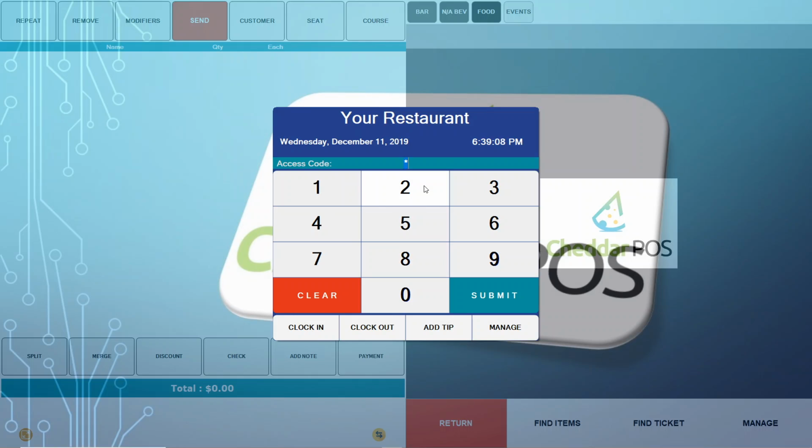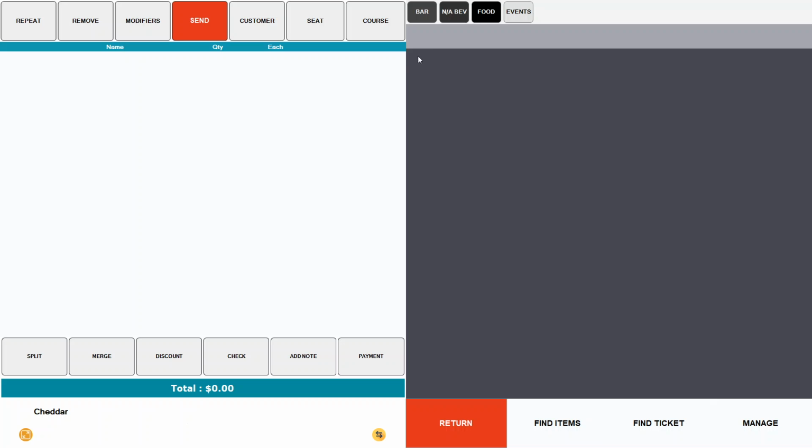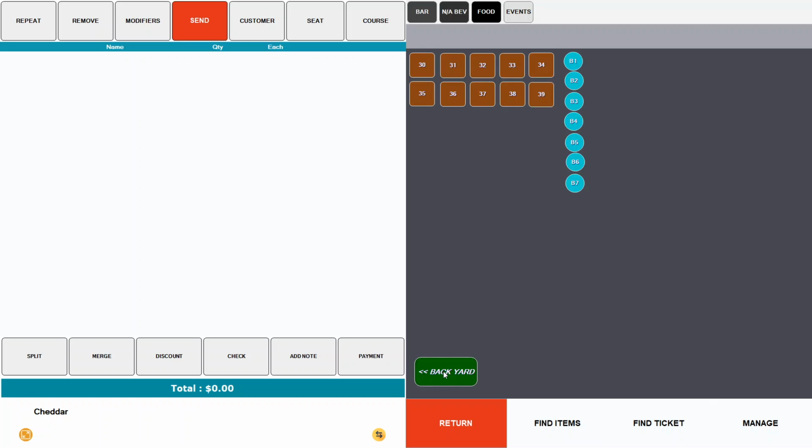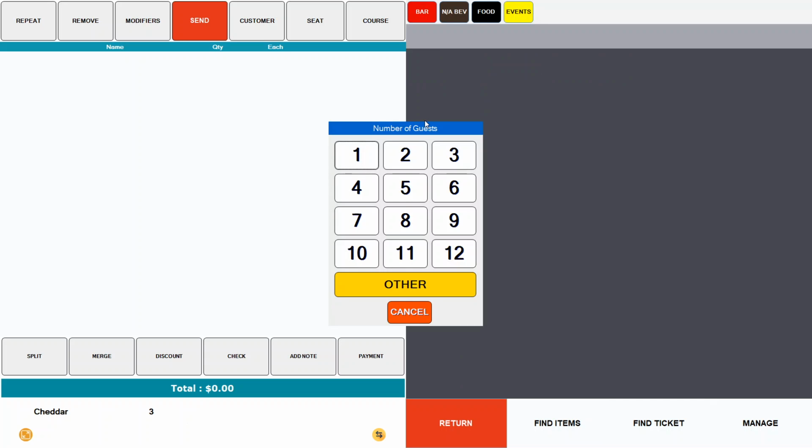I will enter in my 4-digit server code, click Submit, and now I'm inside the system. All the items on the left-hand side are for function, and all the items on the right are customizable, including the logo. There are 2 ways to open a ticket: Start a Table and To Go. In this scenario, we will choose Start a Table. You will see that this merchant has multiple dining areas, and within each one, we have attempted to recreate the table layout within each area. By choosing a table, we will begin the ticket.